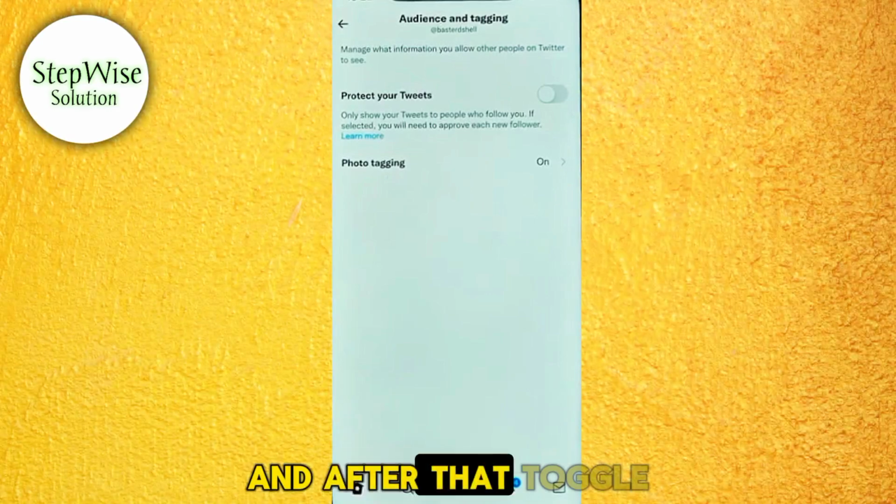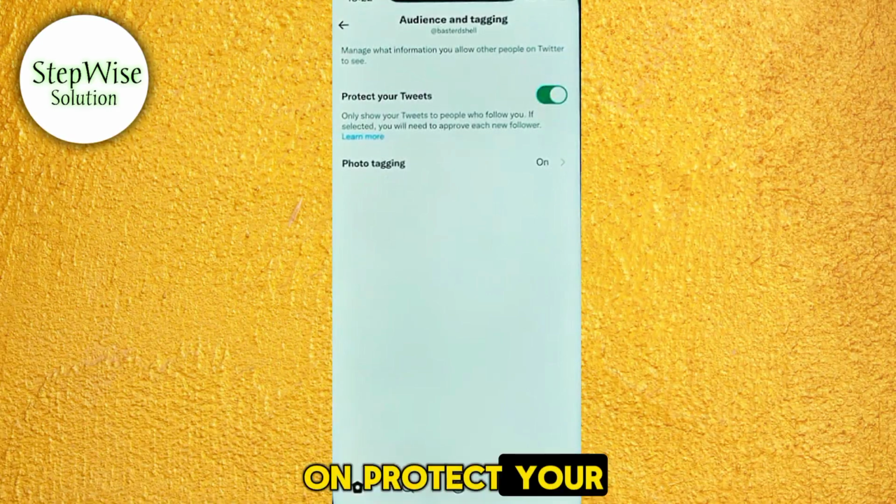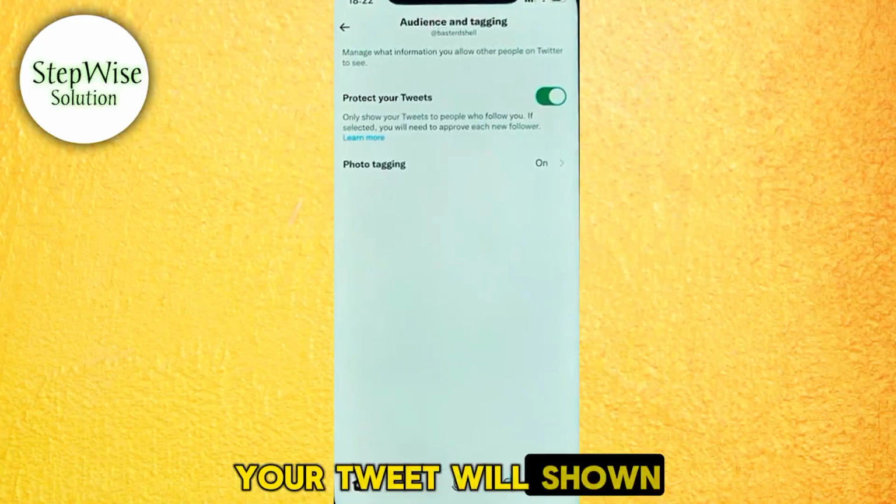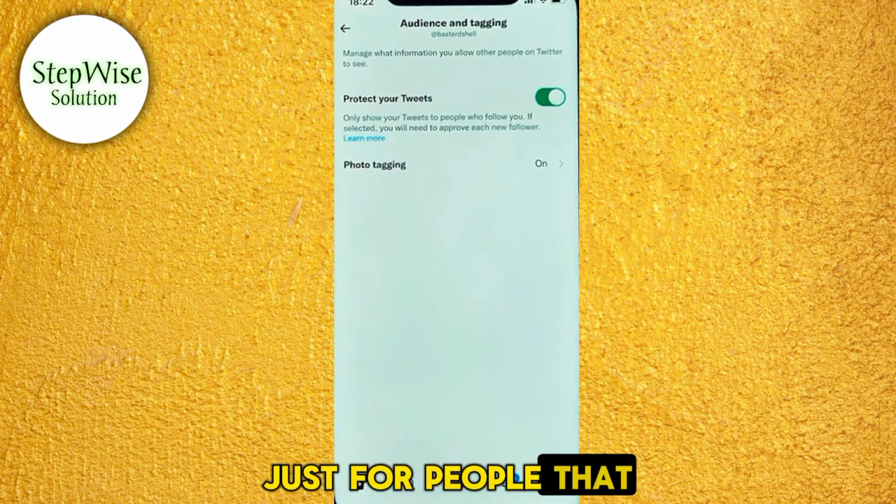After that, toggle on the Protect Your Tweets option. If that option is enabled, your tweets will show just for people that are following you.